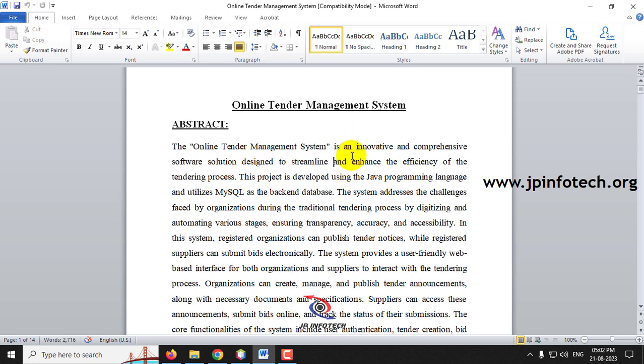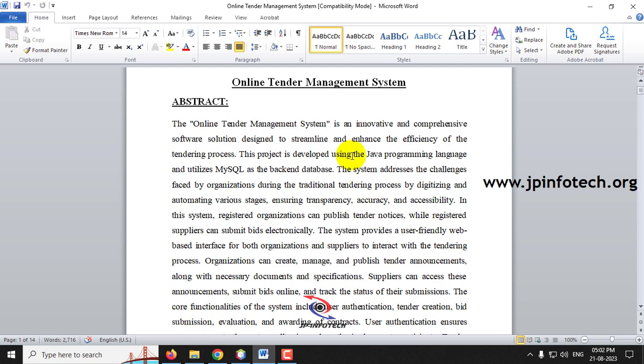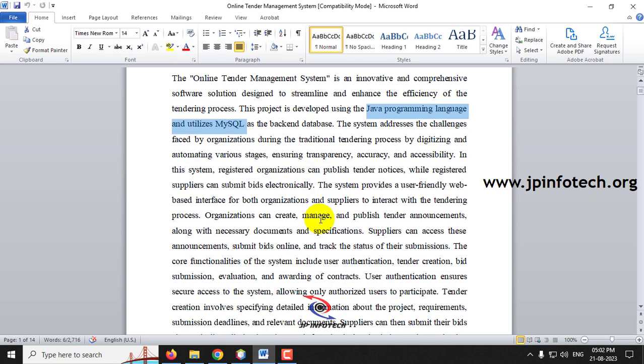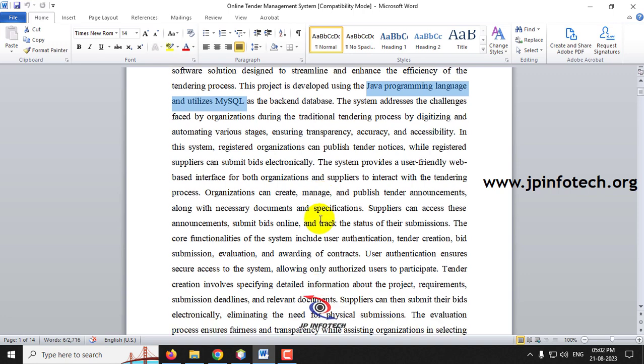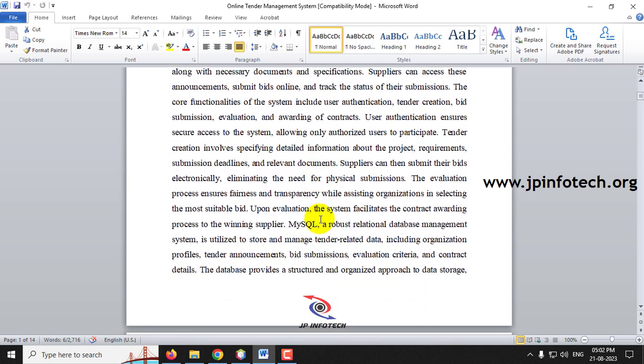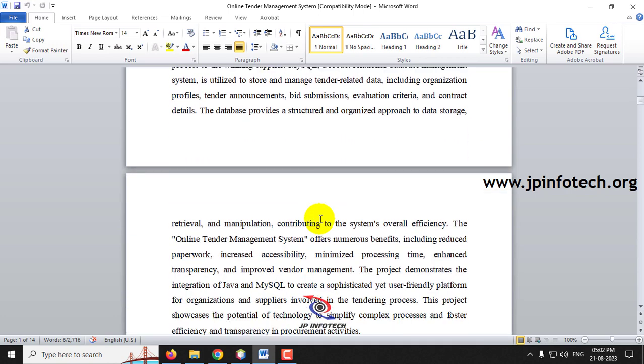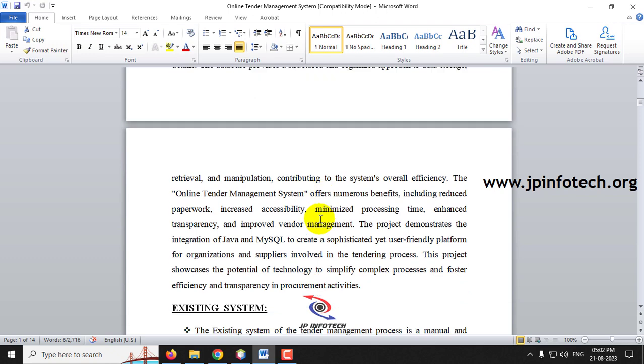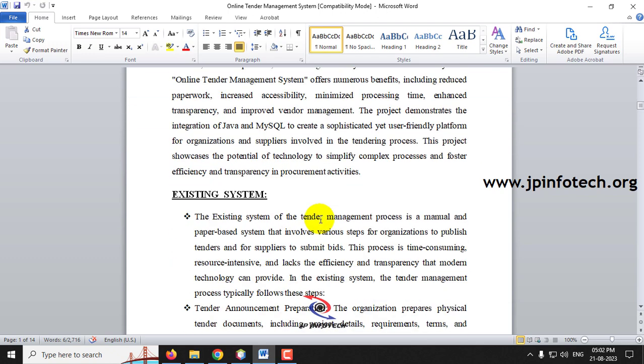In the abstract you can see that we have described the online tender management system, developed using the Java programming language and MySQL. Using this system, it is easy to publish a tender, see the bids received, and allocate the tender to a particular organization. There are not only one or two tenders but many, so to organize everything and keep records, this kind of web application, the online tender management system, will be helpful.